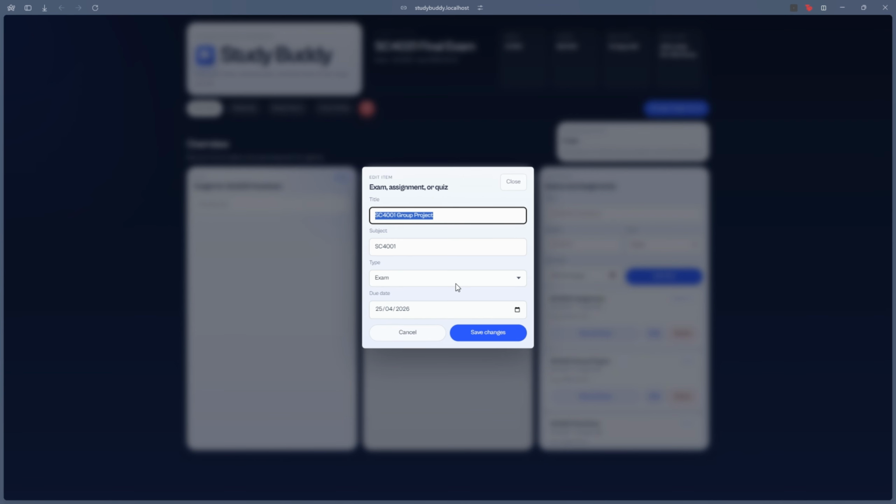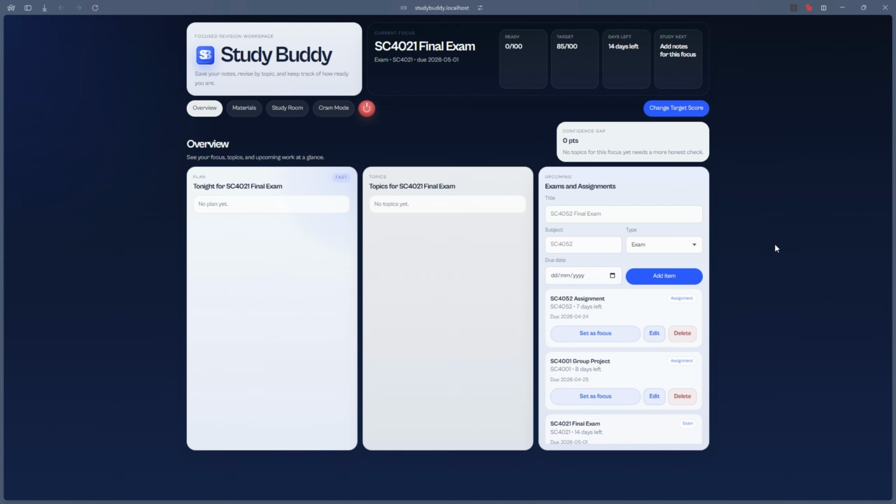So now we can edit this. We can edit the title, the subject, and even the subject type. So let's say it is actually an assignment, and you can even change the due date if needed. So now it is saved, and now the SC4001 group project is an assignment type.